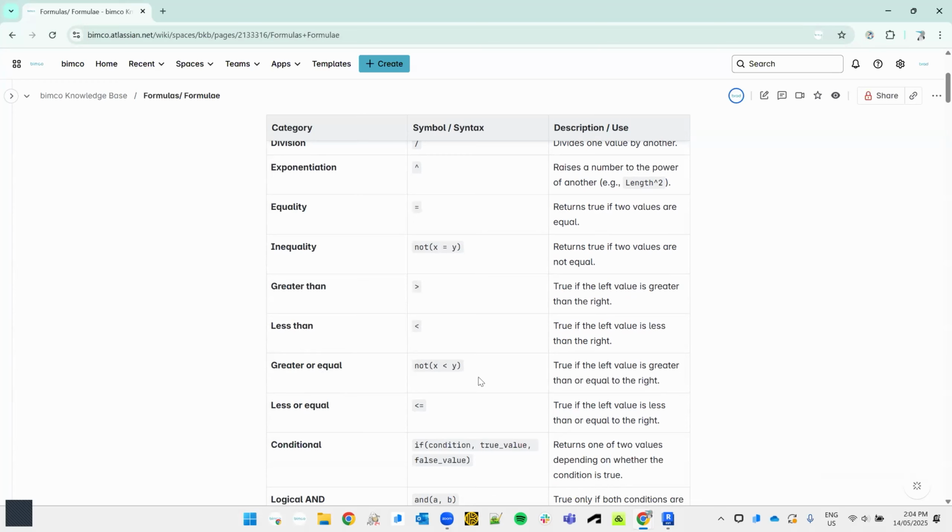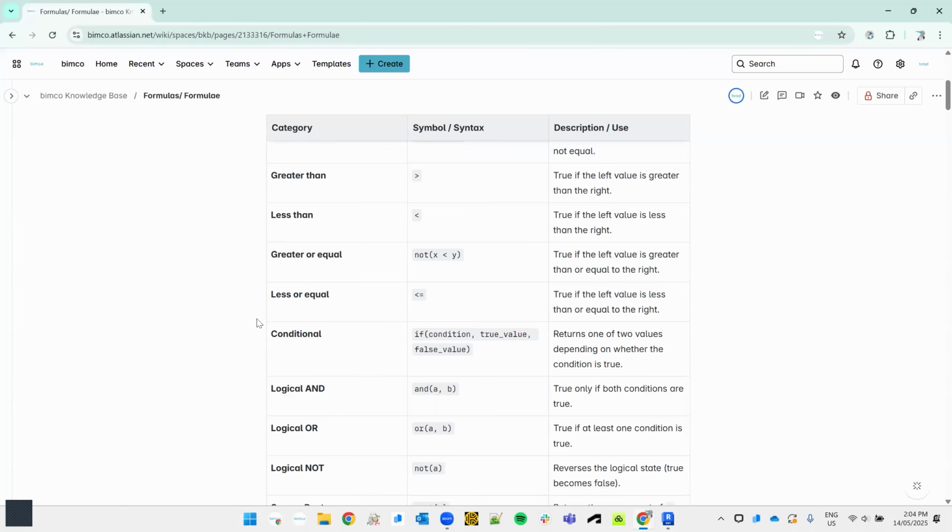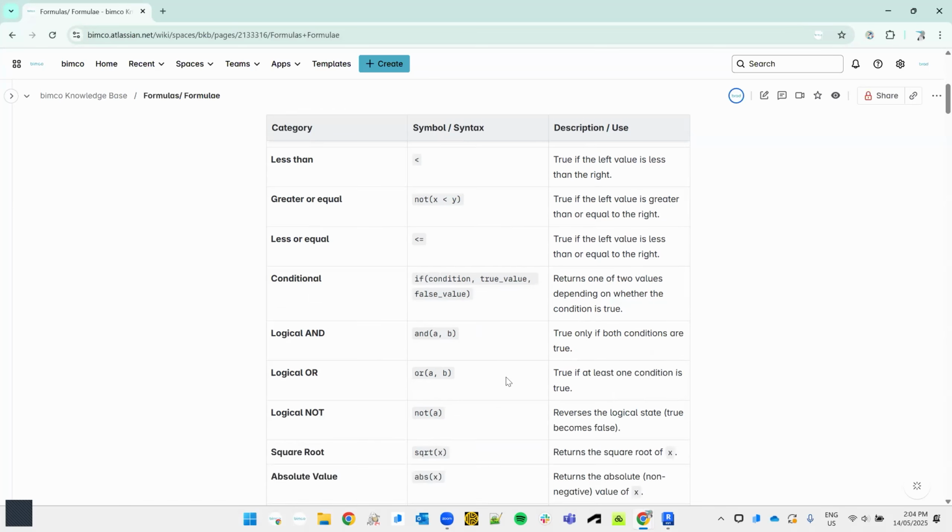Greater or equal to. There is no greater than or equal to function. So you have to then reverse it. So it would be not X is less than Y, for instance, in this case. Conditional statements is like if the condition, then return the value if it's true, or return this value if it's false, with commas between. Then we have logical and, or, not. So and if both values are true, or if one of the values is true, and not if the value is not true, or multiple values. These are what we'll be going through today.